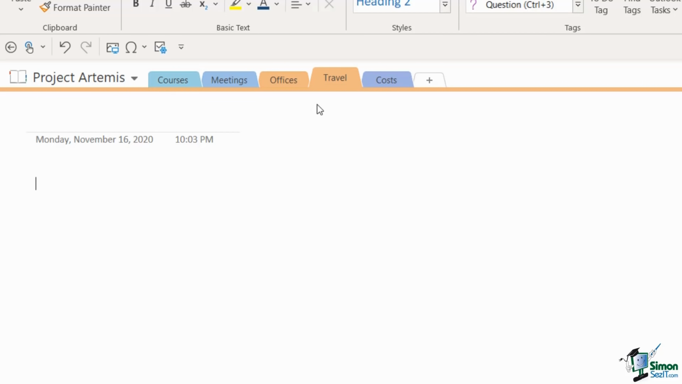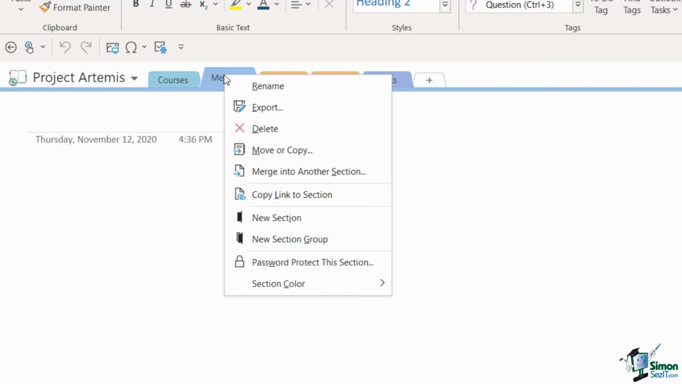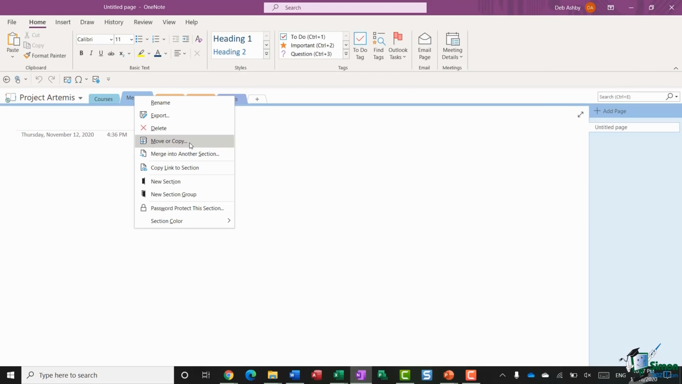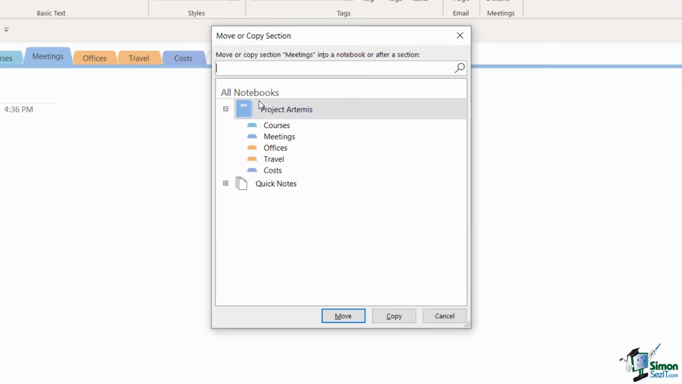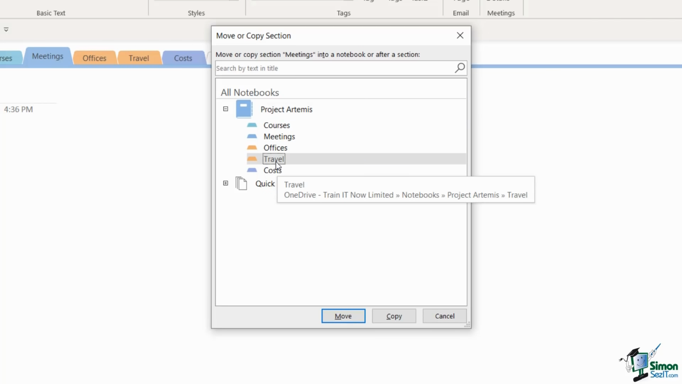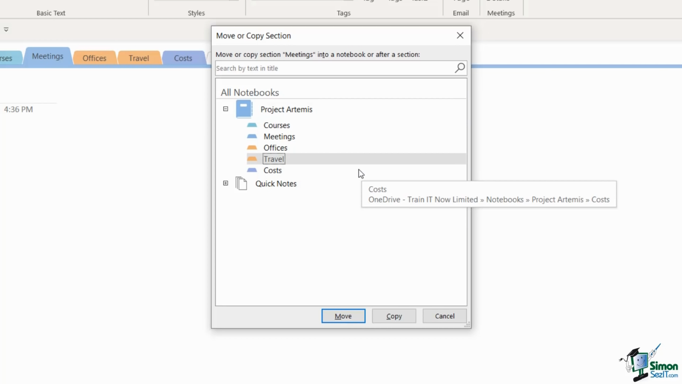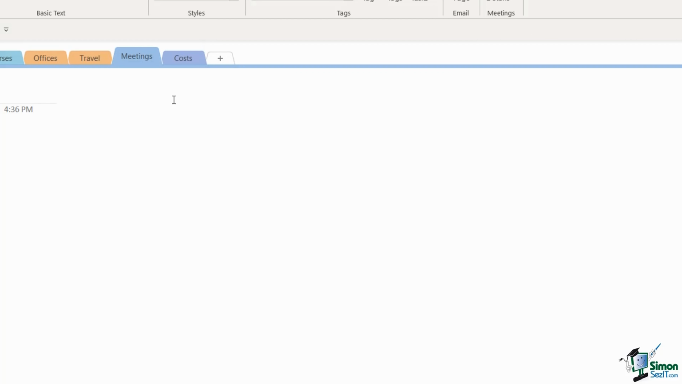Another way that I can move section tabs is to utilize that right-click menu also. So for example, if I take this Meetings tab and right-click my mouse, within that right-click menu, you'll see that we have a Move or Copy option. So if I select that, I can now choose where I want to move this particular tab to. And what it's showing here are all of these sections that are currently in my notebook, and all I need to do is select the one that I want to move this particular section after. So I'm going to say I want Meetings to move after the Travel section, so I'm going to select Travel and click Move, and it's going to move that across.